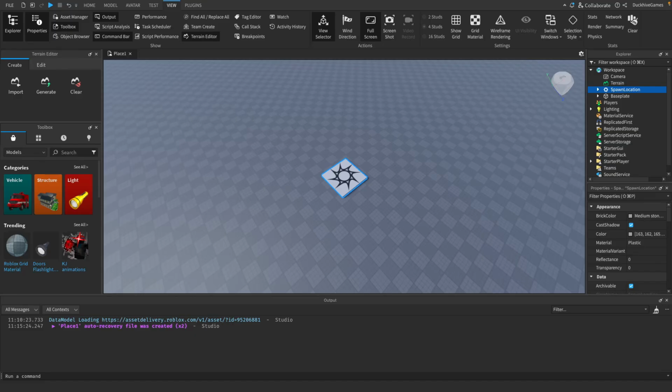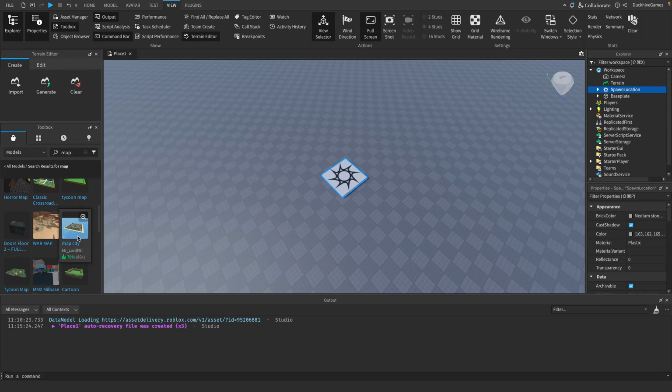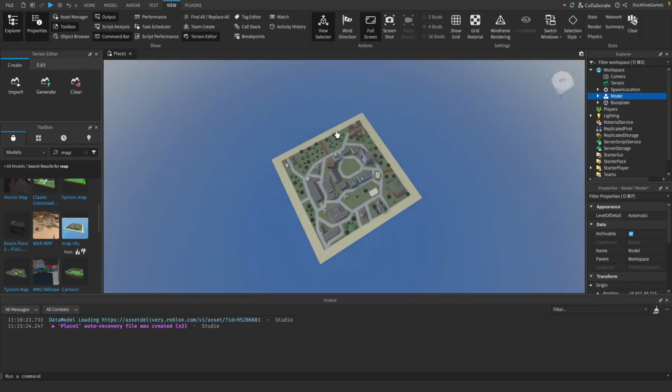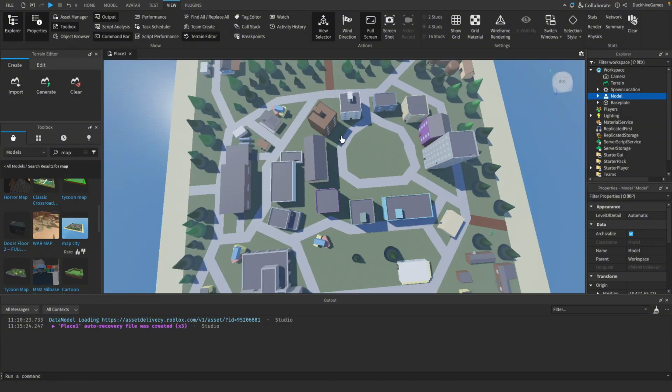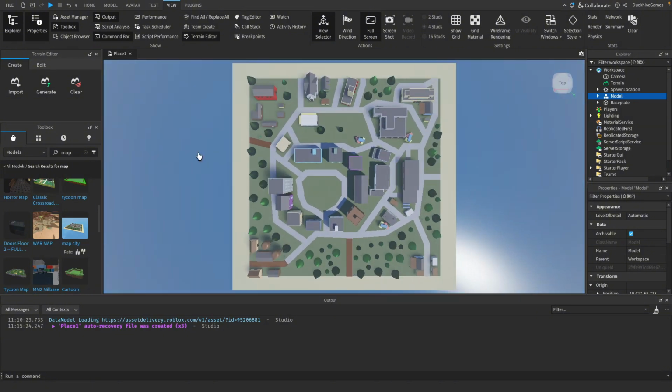So let's get started. First thing I'm going to do, just to make this a little bit more exciting, is get a map off the toolbox. So I just searched map, and let's see what this map city looks like. That looks pretty good. So I'm happy with that, so let's use it.